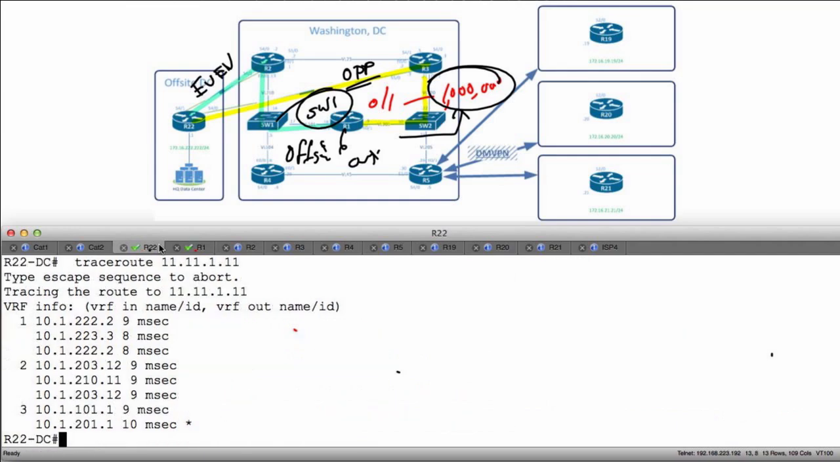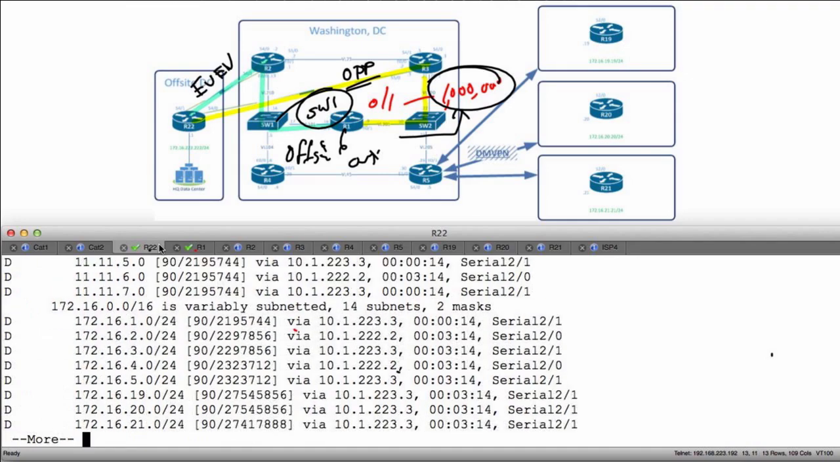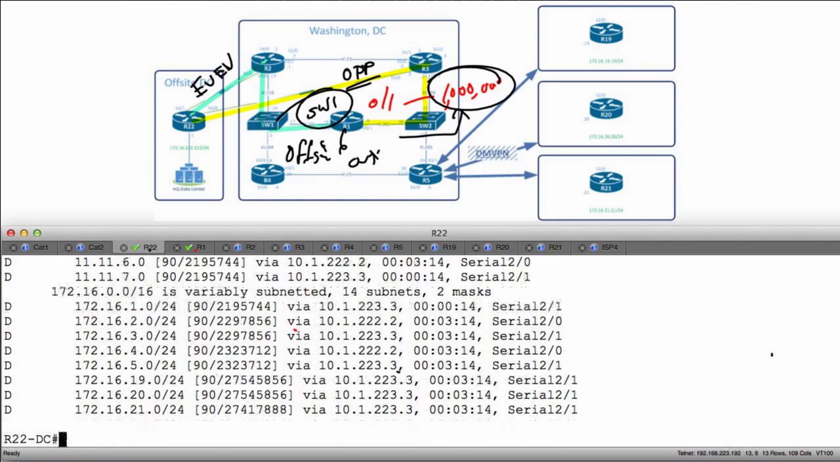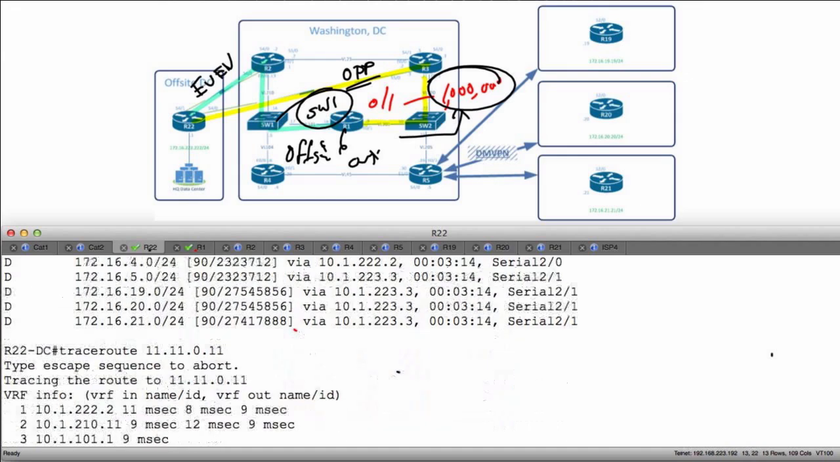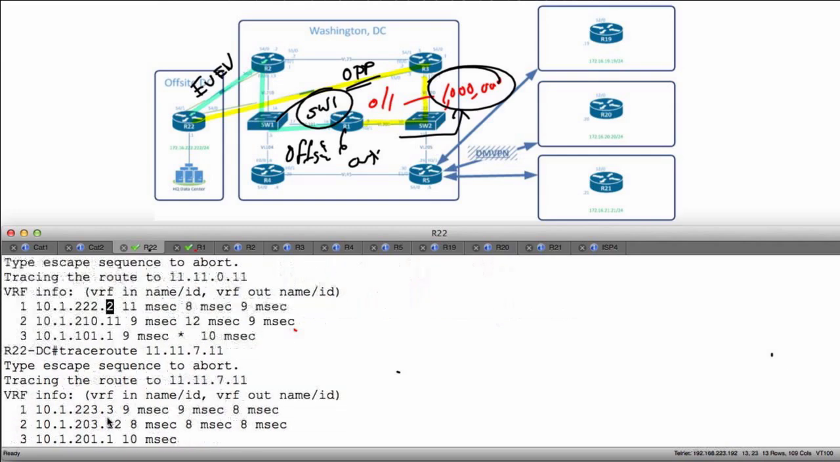Let's return to R1, show IP route. Let's just button down to our 11s. And now what we should see here is the evens are going to go through R2. The odds are going to go through R3. Let's do a trace route just to verify it, and then we'll wrap up this part of our presentation. So trace route to 11, 11, 0, 11 should go through R2, which it does. And let's go ahead and pick 7, 11 should go through R3.